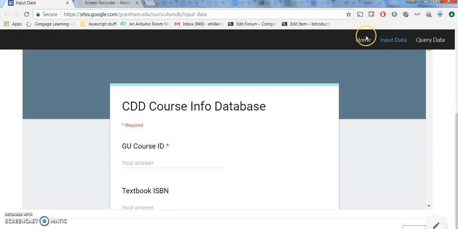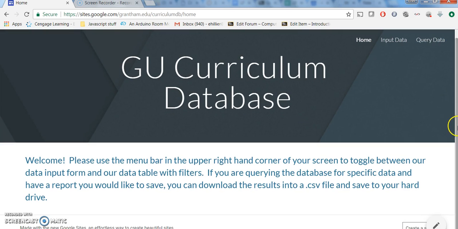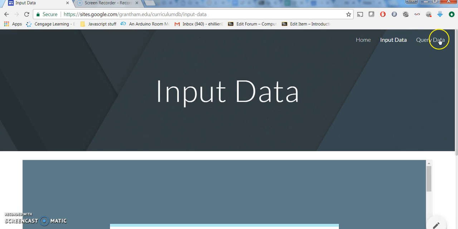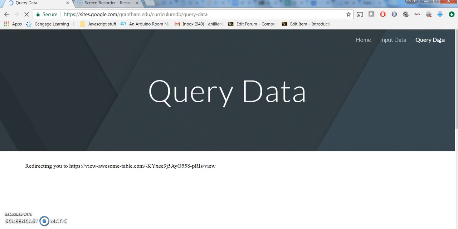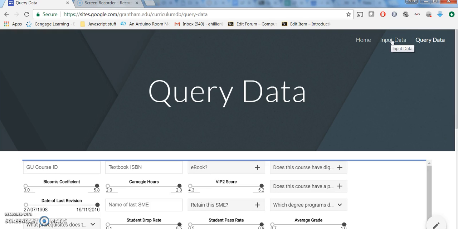So I have basically a simple website set up where you can see there's a home page that just takes you back to the original page. It tells you what it is, how to enter information, and how to query the information. Then there's a page for inputting the data, which I'll go back through and show you more thoroughly in a second. And then there's finally a page for querying the data. And I'm on Wi-Fi, so it's a little bit slow to load.